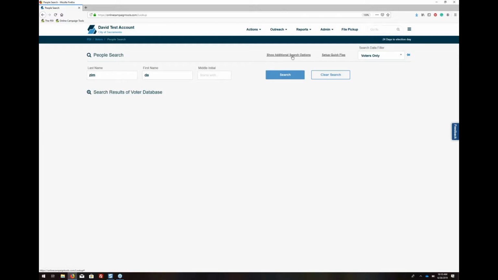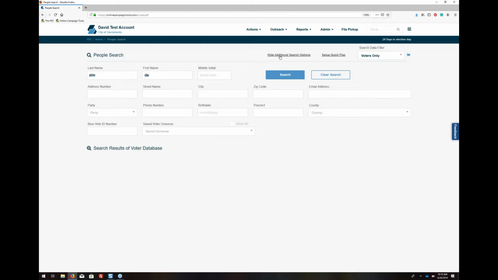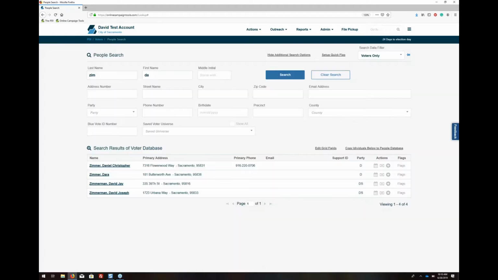You still have your additional options as well up here by clicking show additional search options. And then inside of here, we still have address, street name, zip code, party, so on and so forth. Go ahead and click the search button, and that will then bring up my results of my voter database. If you want to switch databases, still under search data filter. In here, like I said before, contact database is now called people database, so you'll see that there instead.